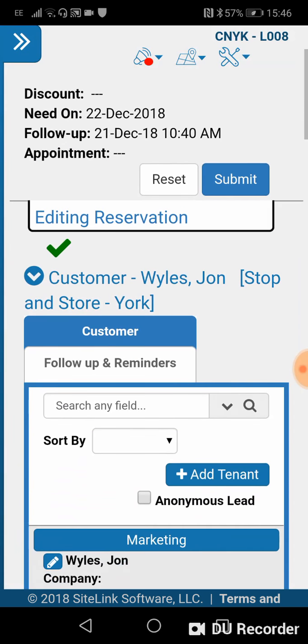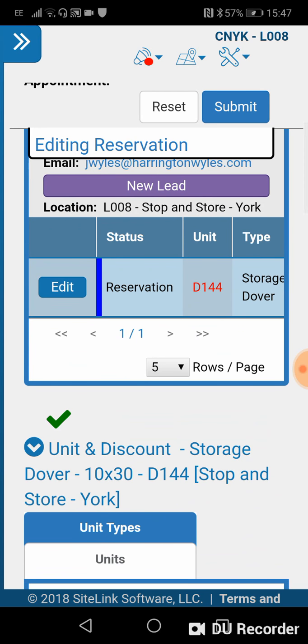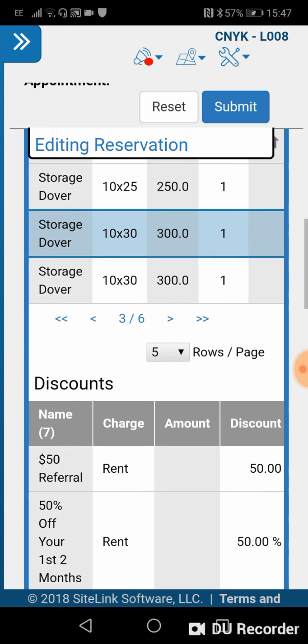And that is it. Then the office can create the contract. They've got all the information, they've got the unit, etc. And it's as simple as that.